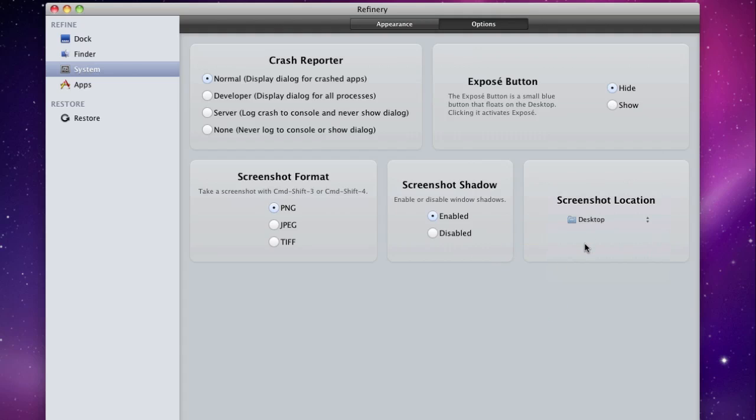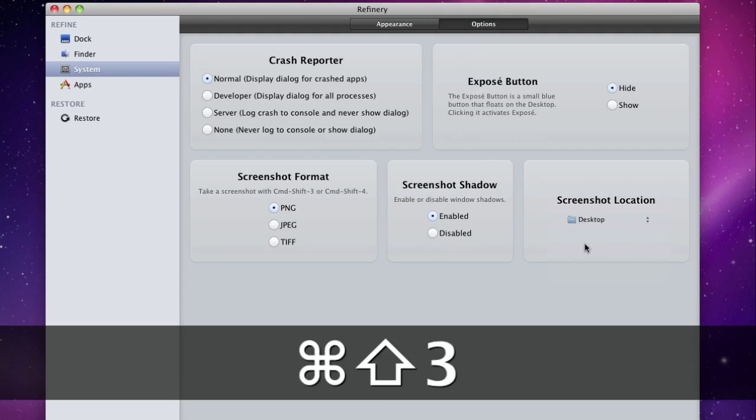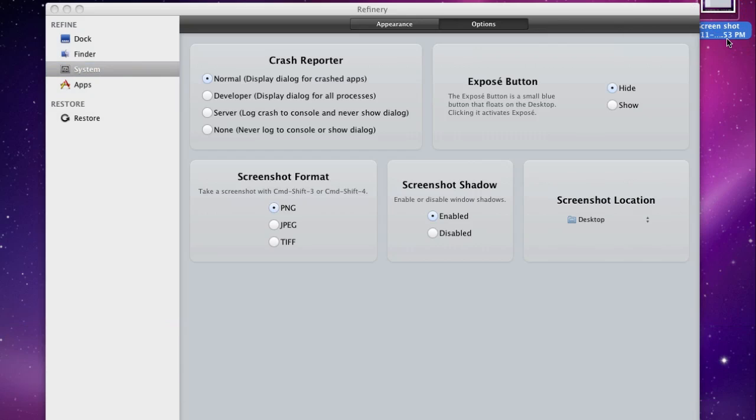So likewise, let's take a screenshot here and see, the screenshot is saved on the desktop. You can also change the location if you want to. Let's move it to trash for now. And it's kind of cool. You can have the screenshot format changing and all that good stuff.